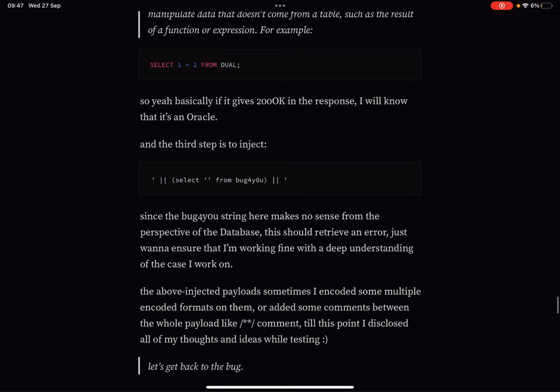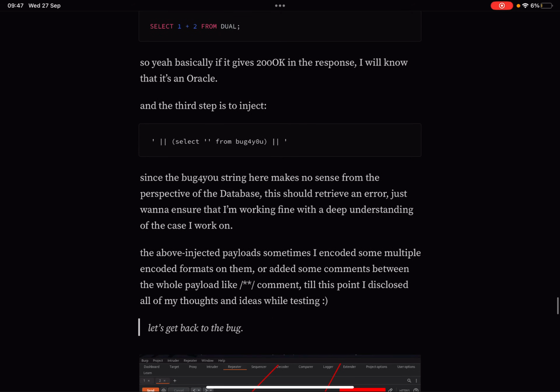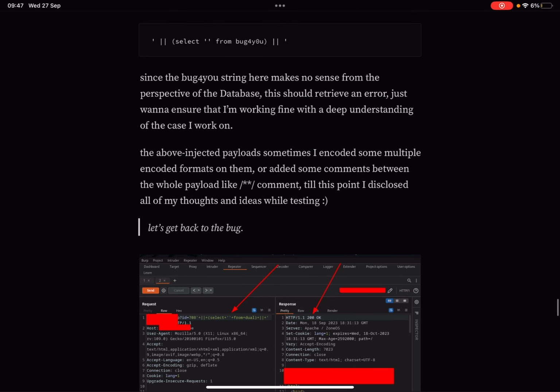So yeah, basically, if it gives the 200 OK in that response, I will know that it's Oracle. And the third step is to inject select single quote from bug for you. Since that bug for you string here makes no sense from the perspective of the database, this should retrieve an error. Just want to ensure that I'm working fine with a deep understanding of the case I work on. The above injected payloads, sometimes I encode them in multiple encoded formats, or add comments in between the whole payload, like slash asterisk asterisk slash comment.